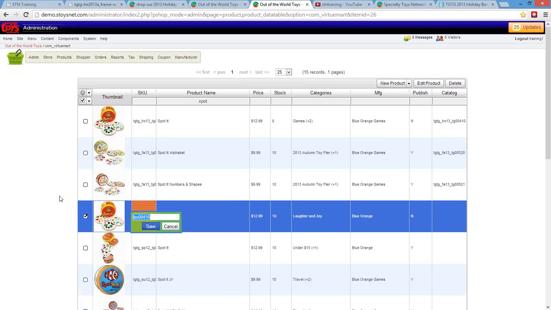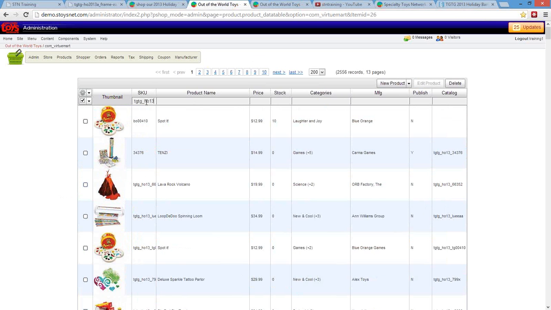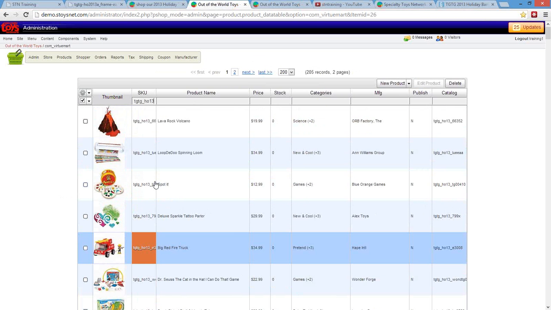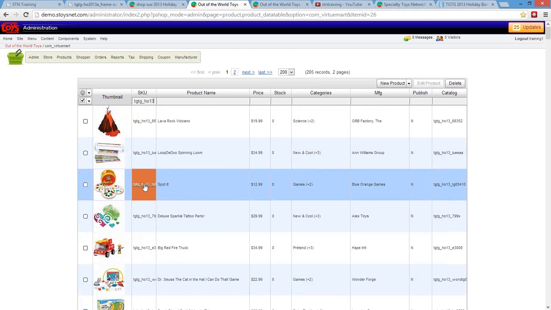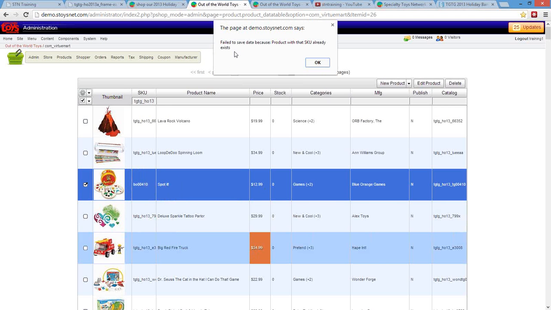Copy that. And now we're going to go back to our process of updating these TGTG SKUs again. So TGTG underscore 13. We get back to our list, just the new SKUs that we haven't touched. Here's the one I'm going to be updating. So I go in here and I paste in the SKU that I want, and my system says, hey, we can't save that because we have a duplicate already. Oh, okay.